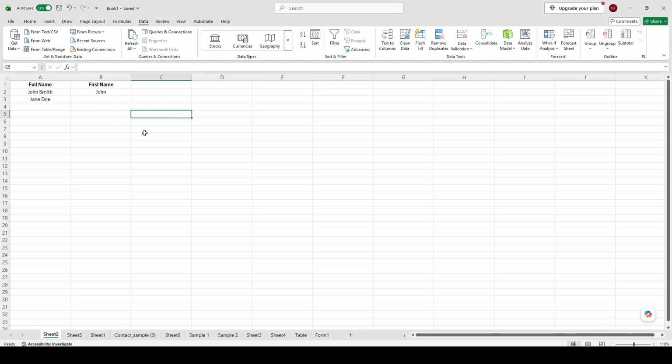Once the formula works for the first row, you will add another row of test data. To do that, type Jane Doe into cell A3. This gives you a second example, so you can confirm that the formula pattern works consistently and not just by coincidence. Now click cell B3 to select the destination field for the next extraction. This selection step ensures the formula goes into the correct cell.